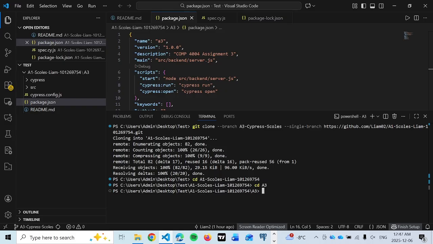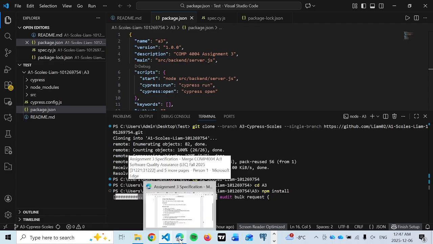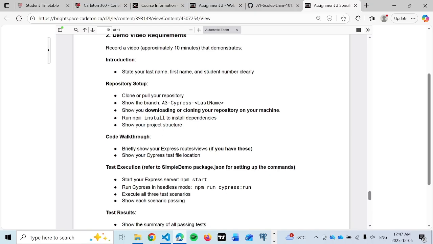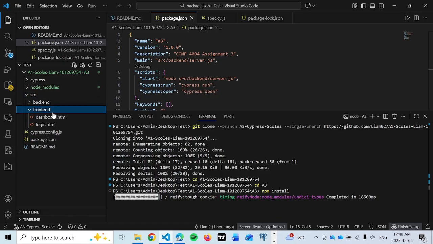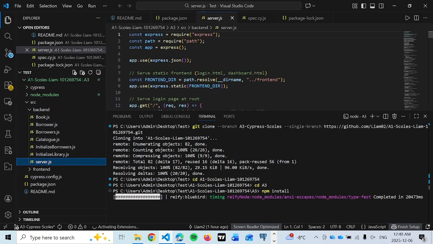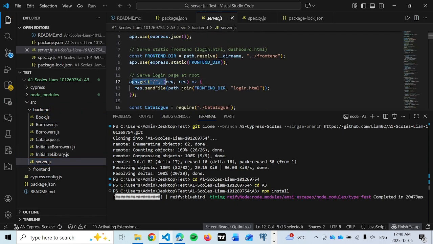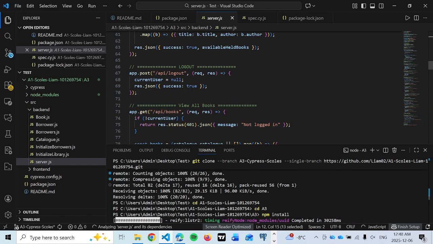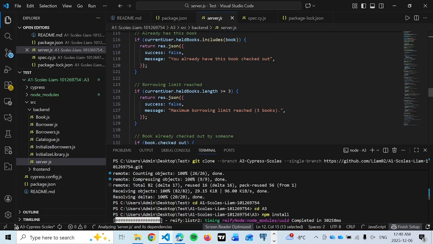Nice, okay. We'll show my project structure. Briefly show your Express routes and your Cypress test file locations. My server is here and has all my routes: login, logout, books, my books. I have a couple.